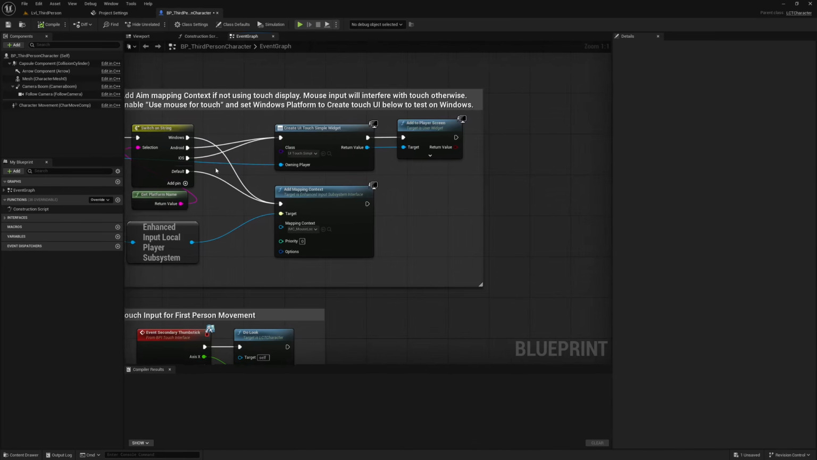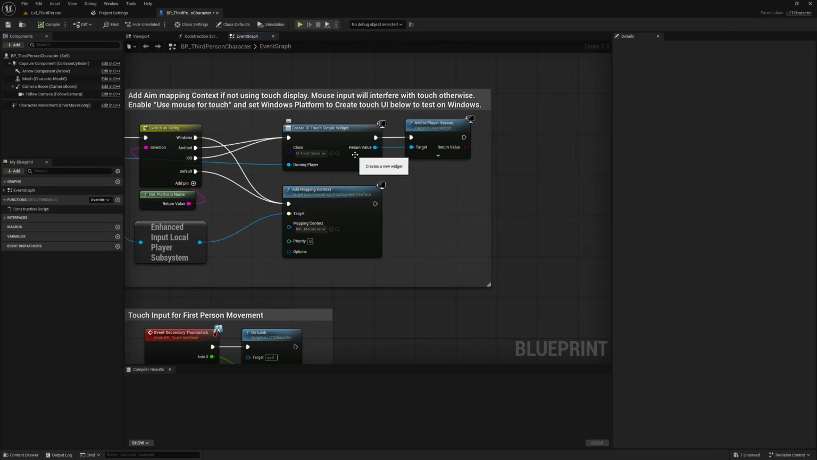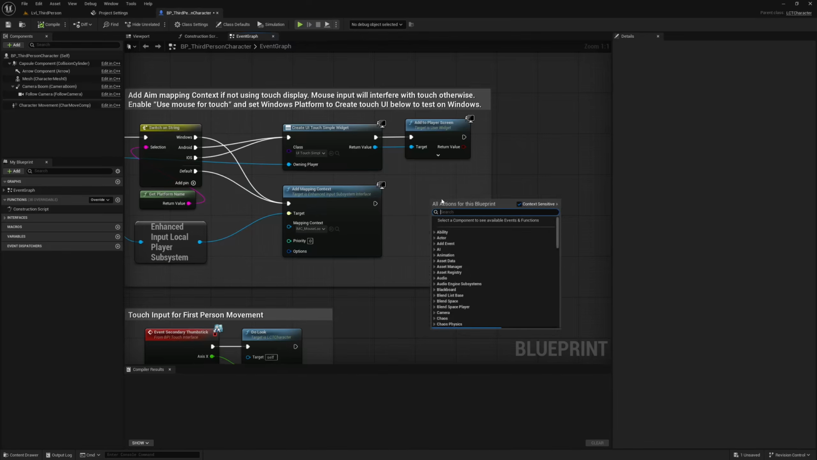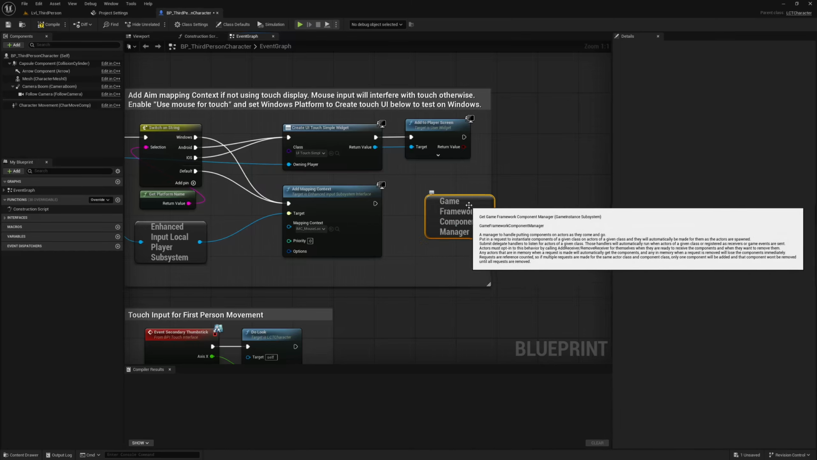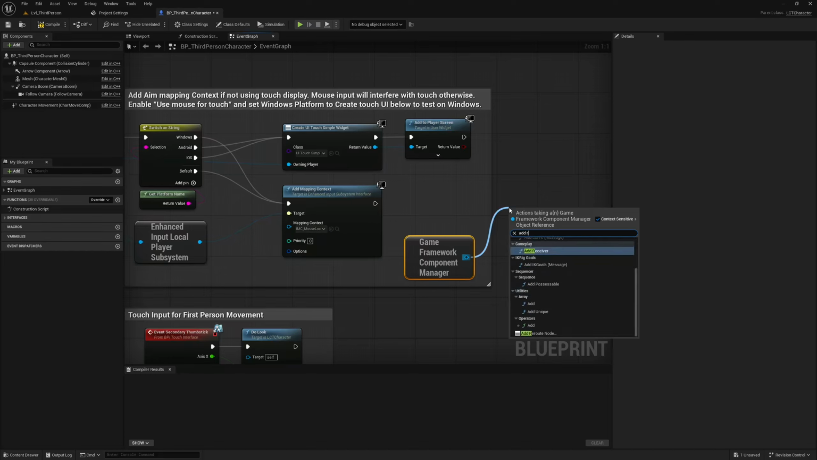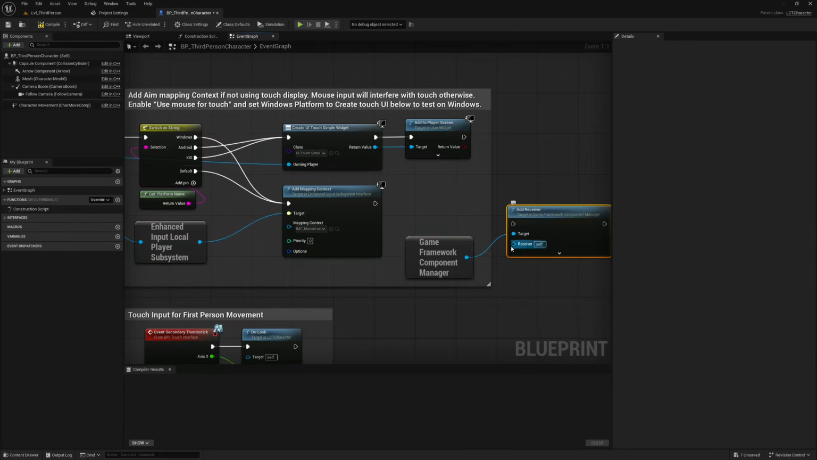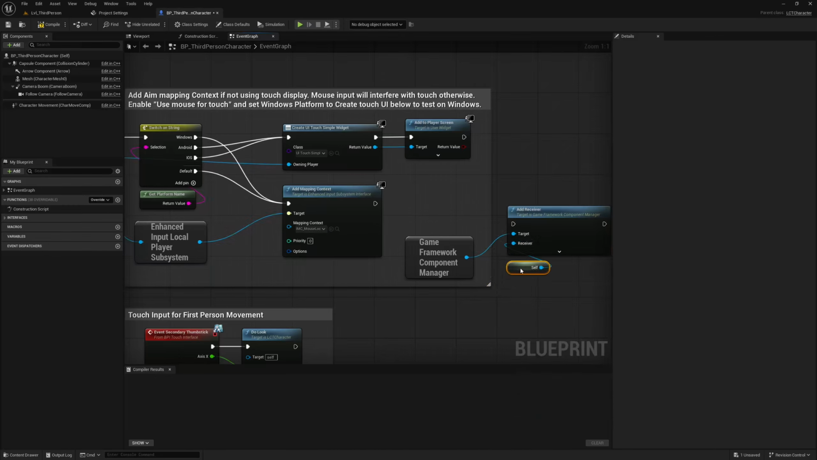We just want to say, if you boot up the game, it doesn't matter which it is. We want to get the game framework component. And then we would need to add receiver. And then for the receiver, we'll just input self here.